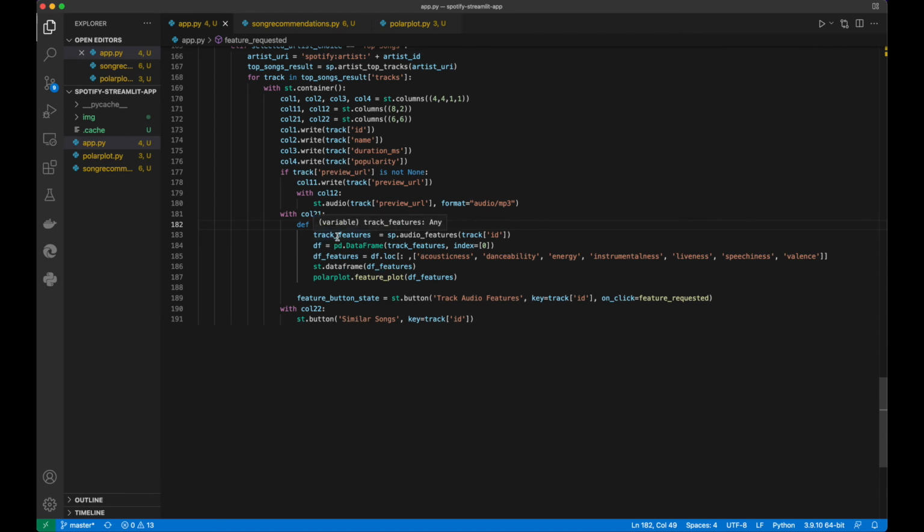And we have to write that information in col 21. So with col 21, if we write here st.dataFrame and plot. Okay, so let's see. Feature requested will be called here. This will call an st, and that's all going to happen in the scope of the third row.